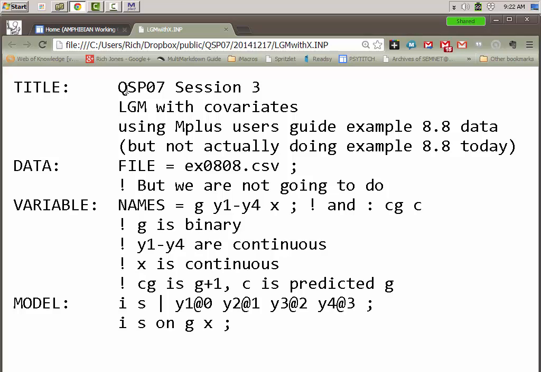The title block, you can put any text in here. You don't need to terminate it. It can be as long as you'd like, and you can keep track of what you're doing. We're going to do latent growth curve modeling with covariates using Mplus User's Guide example 8.8 data, but we're not actually doing example 8.8 today.